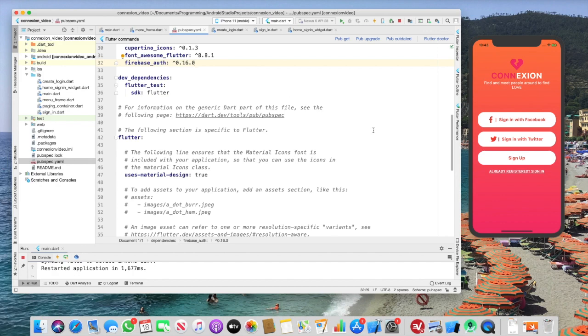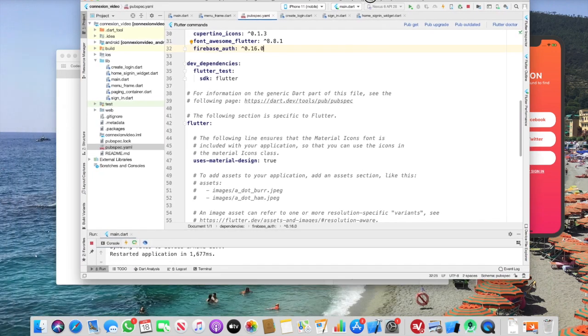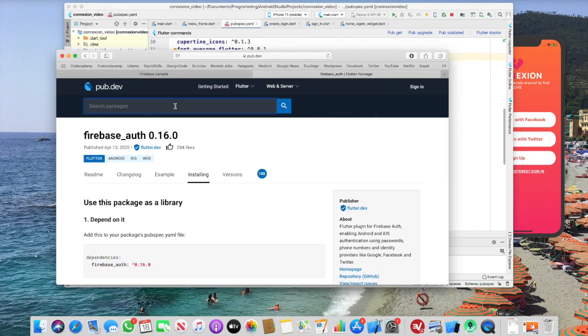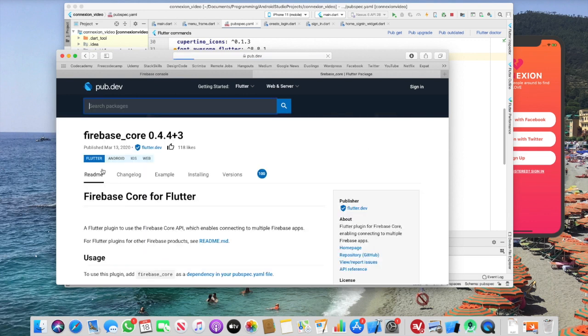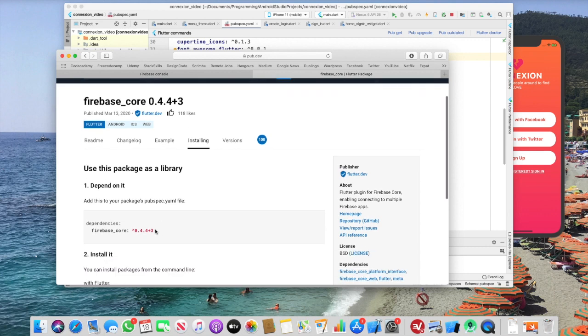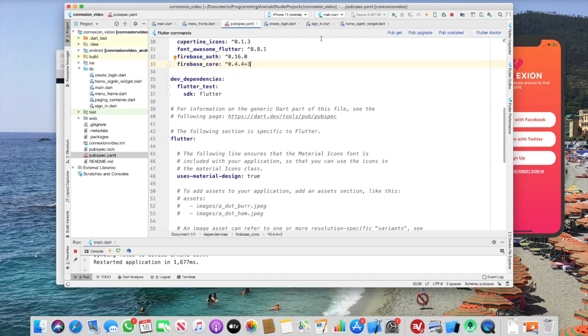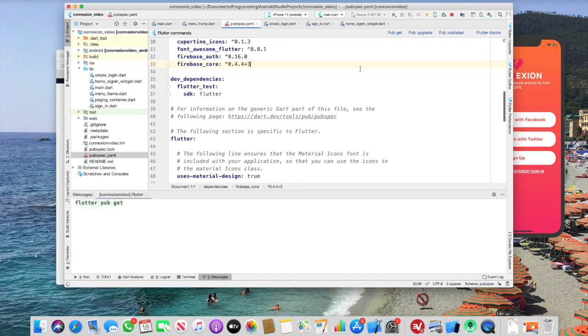And while we're at it, let's go right back and get the Firebase core, I believe it's called, which is also something that we want. Firebase core, there it is. Installing, grab the dependency, paste that here, and type it into your terminal, pub get.